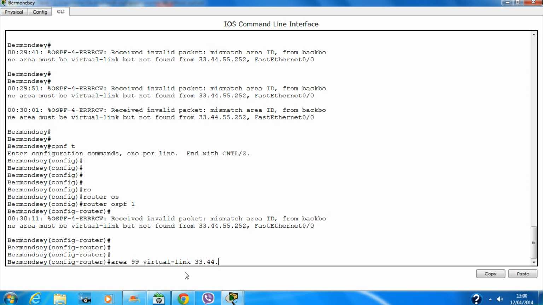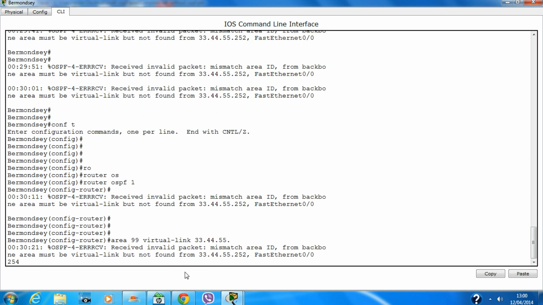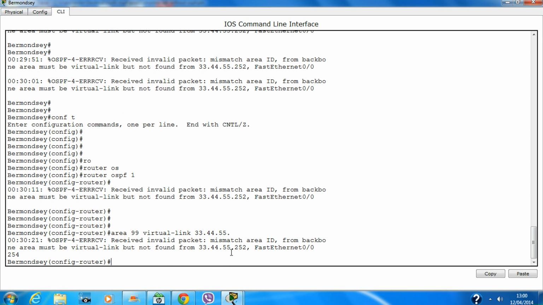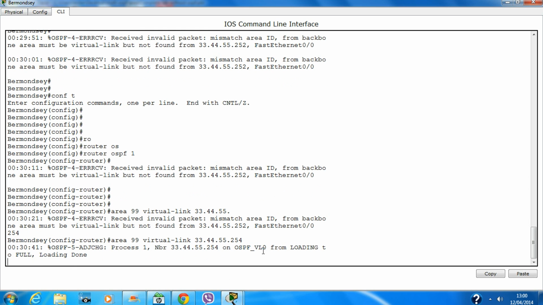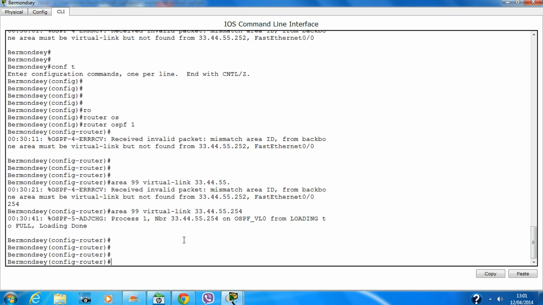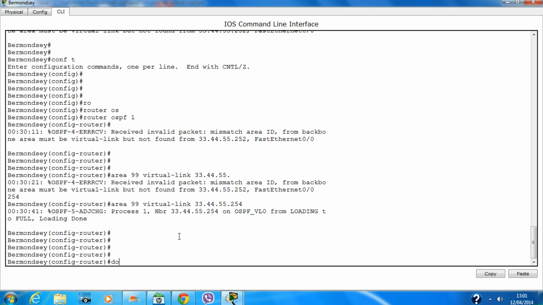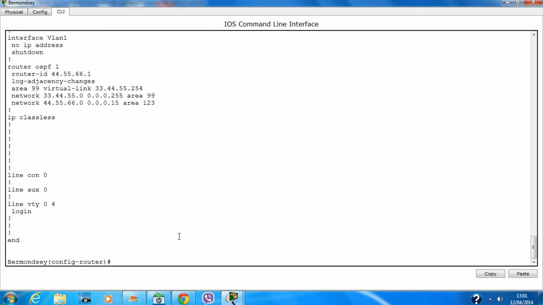33, I guess. Yep, this was, I guess. I think it should form an adjacency right now. Alright, the virtual link is being fully loaded. Okay, the adjacency has formed. So if I want to show you all, this is the command.